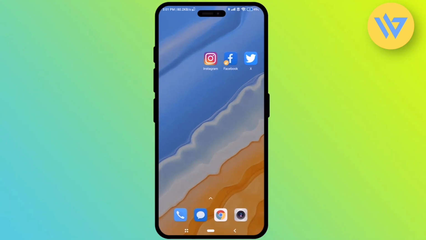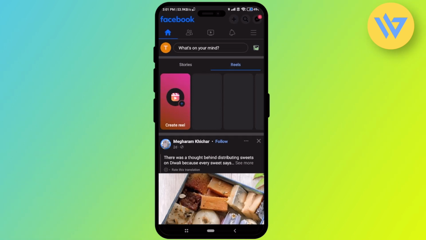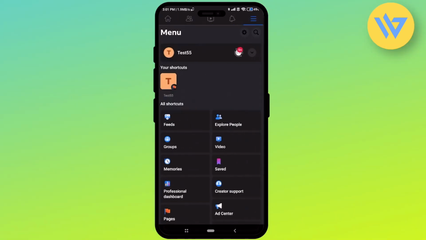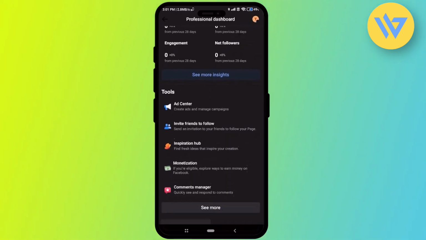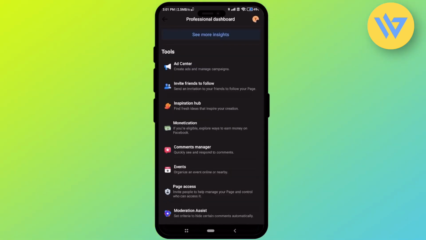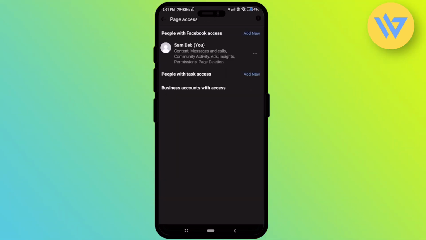So firstly what you do is just simply open your Facebook application, then click on the three lines at the top right. Now just simply click on professional dashboard. Now over here just simply scroll down a little bit, then click on see more, and over here you'll find the option of page access. Click on that. Now over here you'll have all the access that you want to give.